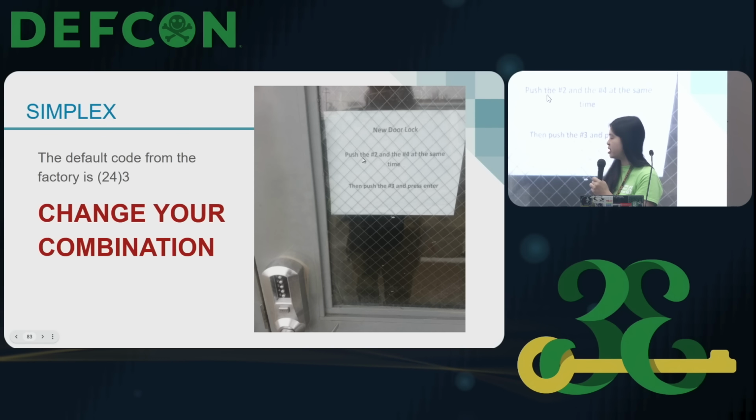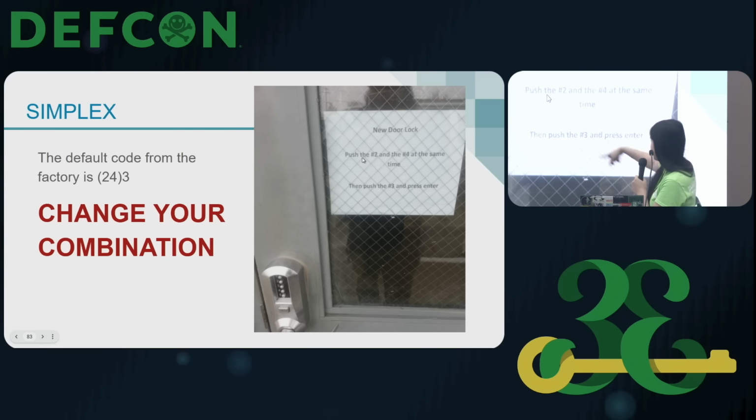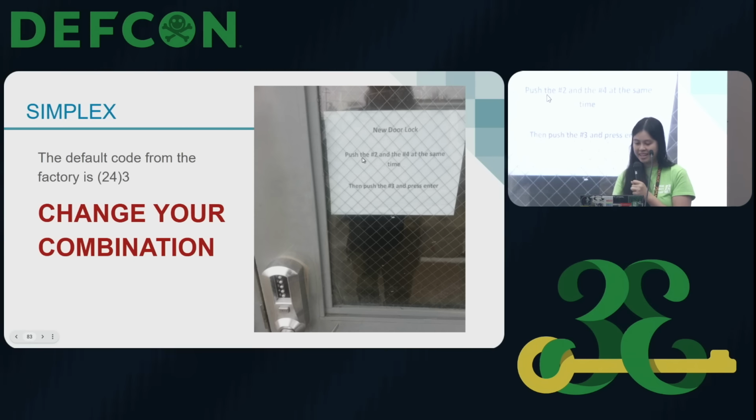You can change your combination. They are literally designed so that you can set whatever combination you'd like. But again, because people aren't thinking about security and they're not keeping in mind how easy it is to just look up the default code from the factory, people don't think to change that combination and it can be a big security vulnerability. The other thing is over here, you can see a nice sign that you can view from the outside on how to unlock this door. So, obviously a very bad idea that I have to strongly recommend against.